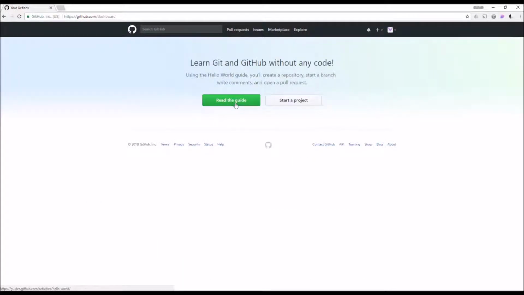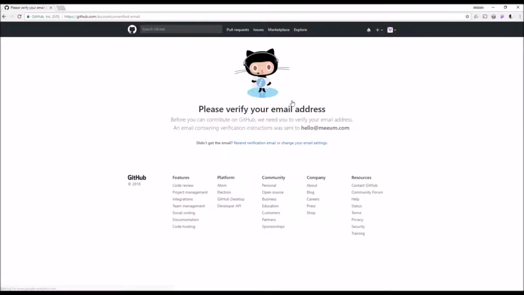So there's a guide. I would totally say give it a good read. We'll be going through the basics of GitHub through this exercise, for how to push and pull code and all that kind of thing, but I do highly recommend reading that guide as well. Let's start a project. So we've got to verify our email address. I'll just quickly pause this and run off and do that now.